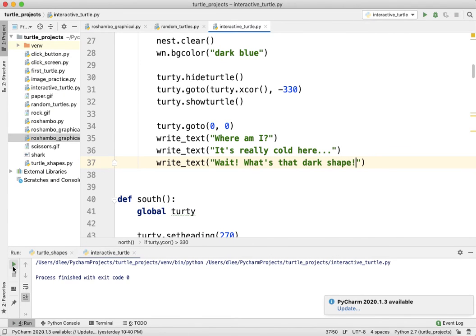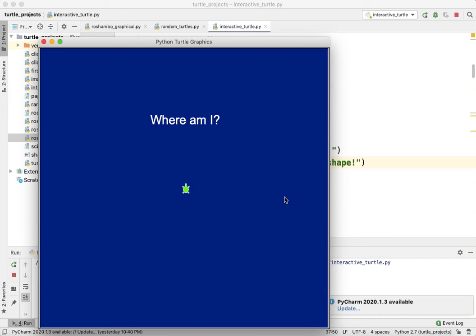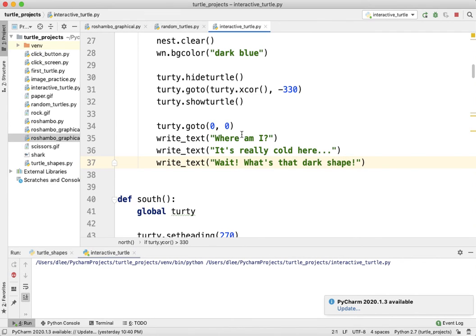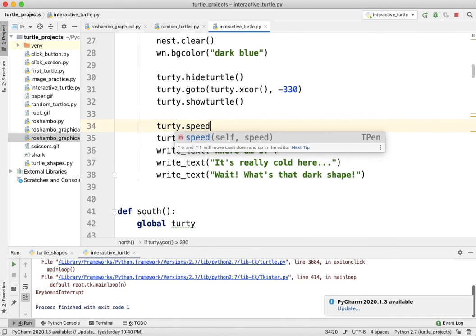So, let me run it again. And I'm going to go up, up, up, up, up. Okay, so everything's looking good. The go-to looks a little fast, so maybe I do want to slow down my turdy.speed, maybe I could set it to 1. Let's see if that helps us at all.